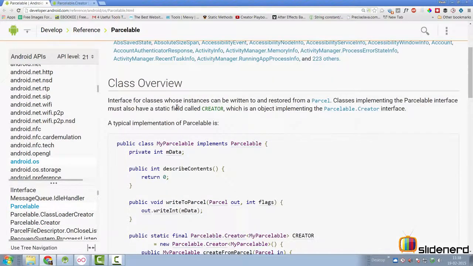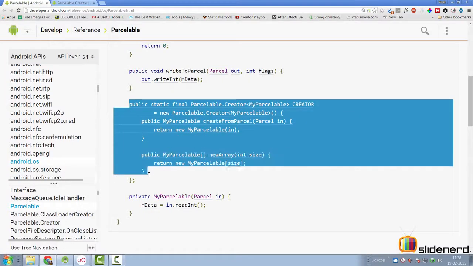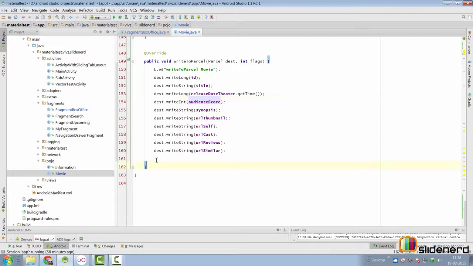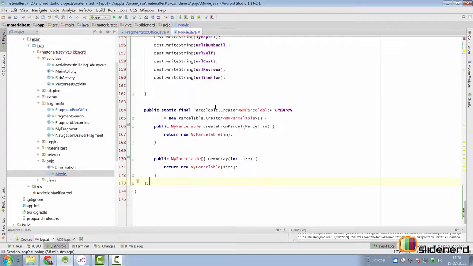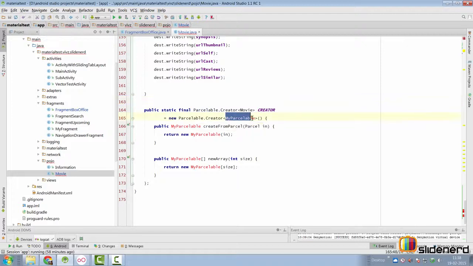If you take a look at the source code sample here inside the Parcelable documentation, notice that they have made it public static final, which is exactly what is specified as per the documentation. So let's just copy this part here and add it inside our movie class. So we go down all the way. We have our public static final Parcelable.Creator. Now this time the object that we are trying to restore is Movie. So we can add Movie over there. Same way we can replace it everywhere.